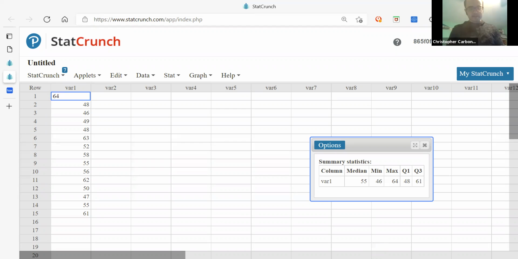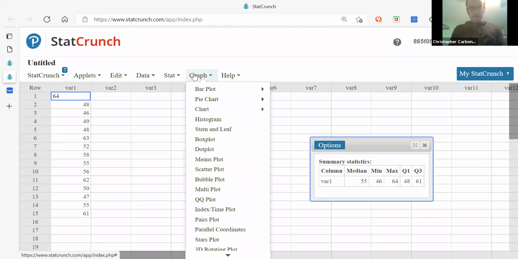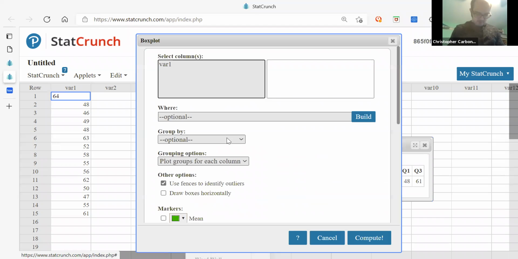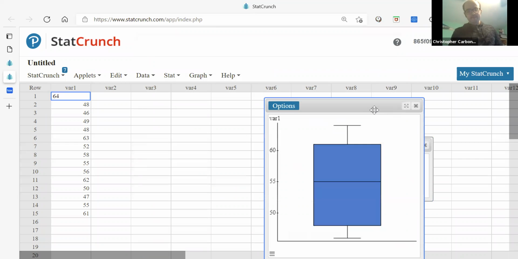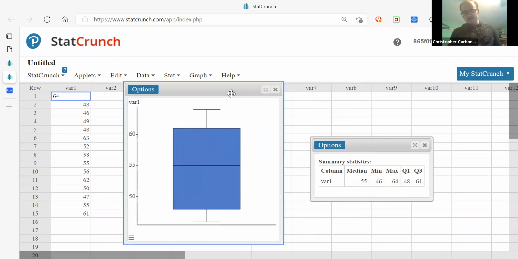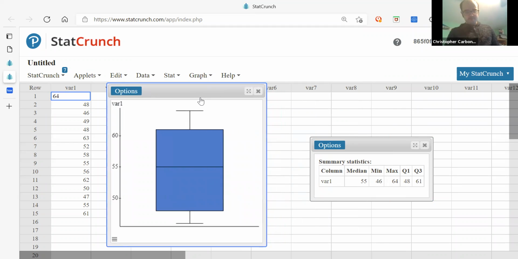We can also look at that box plot. Graph, Box Plot. And doing so, once we select a variable, it gives it to us like this. Right? And we could kind of see the shape there. I mean, there's a little bit of difference with the whiskers, but not much. This would be a roughly symmetric distribution.